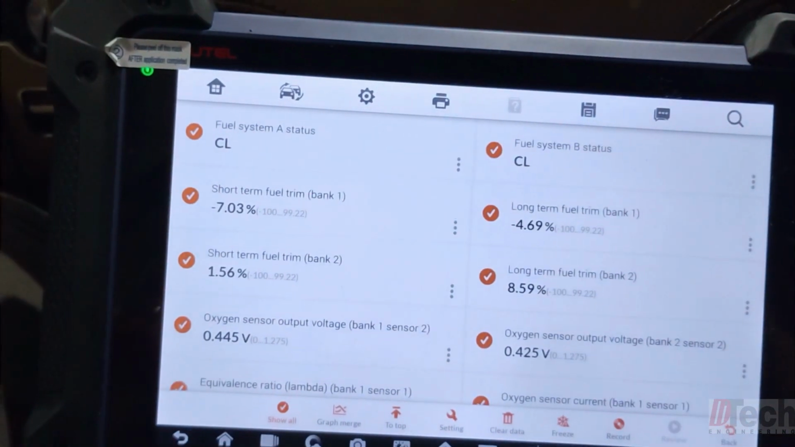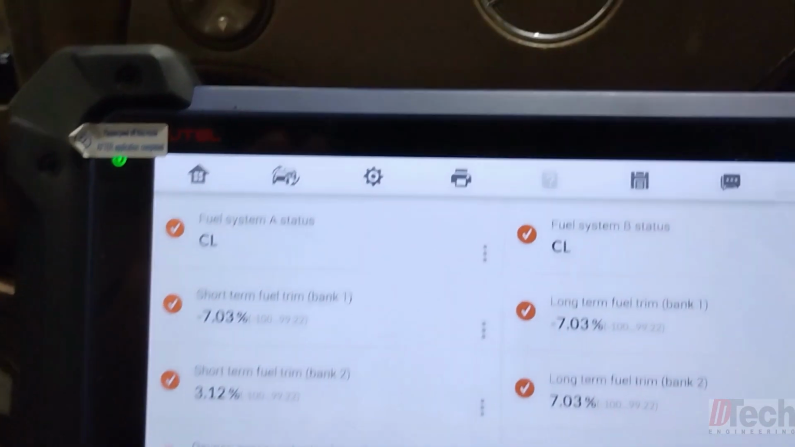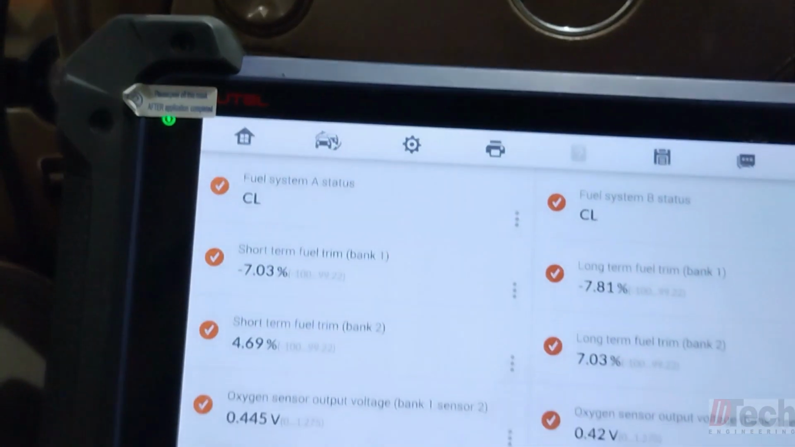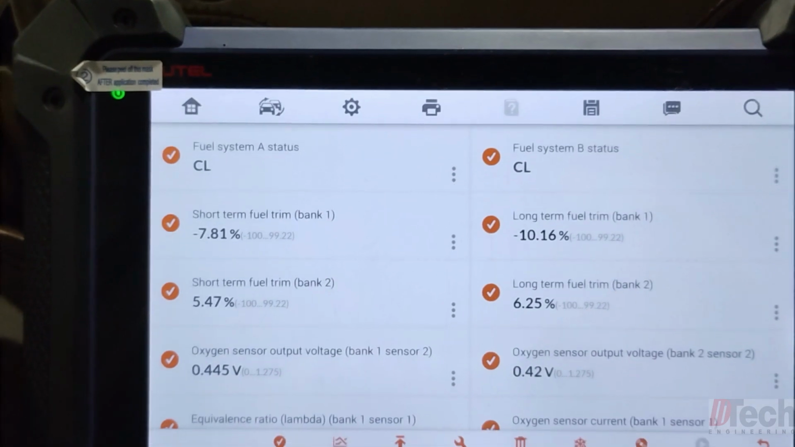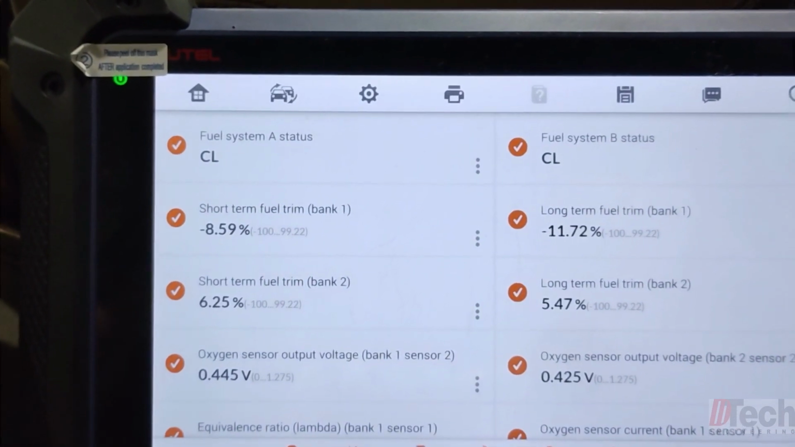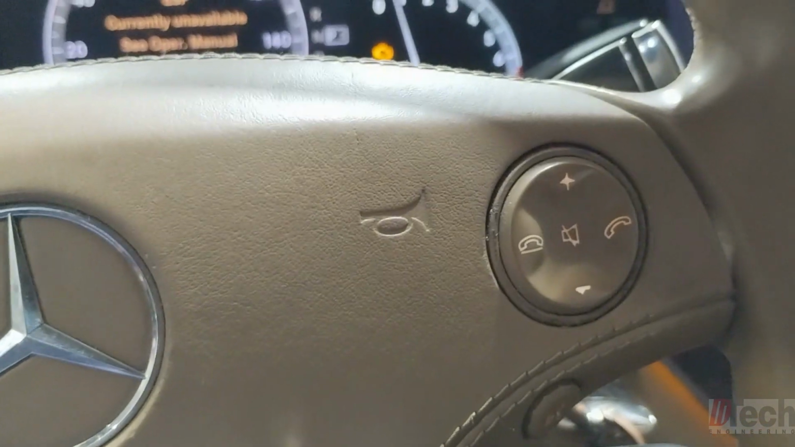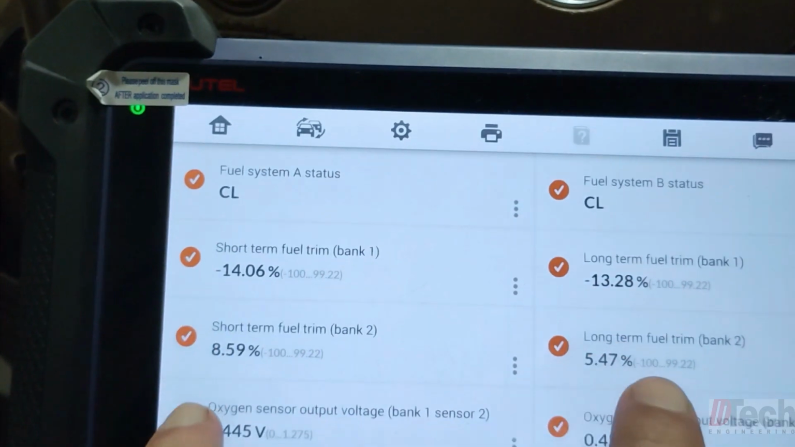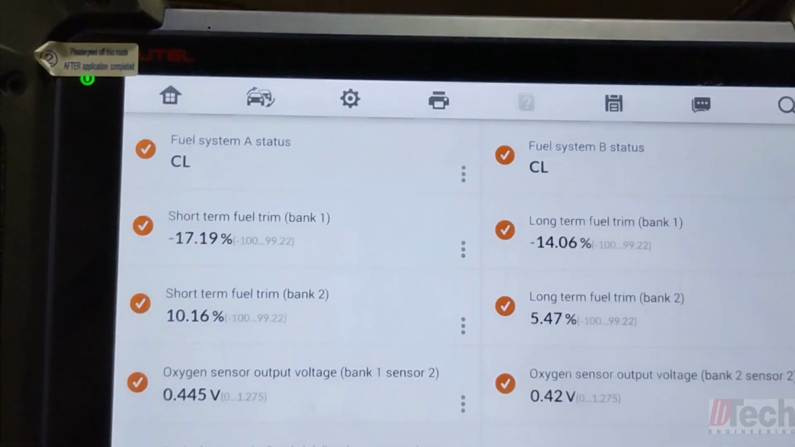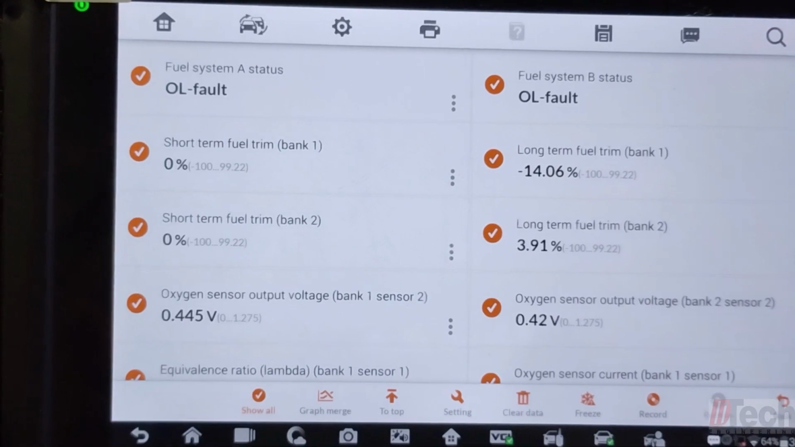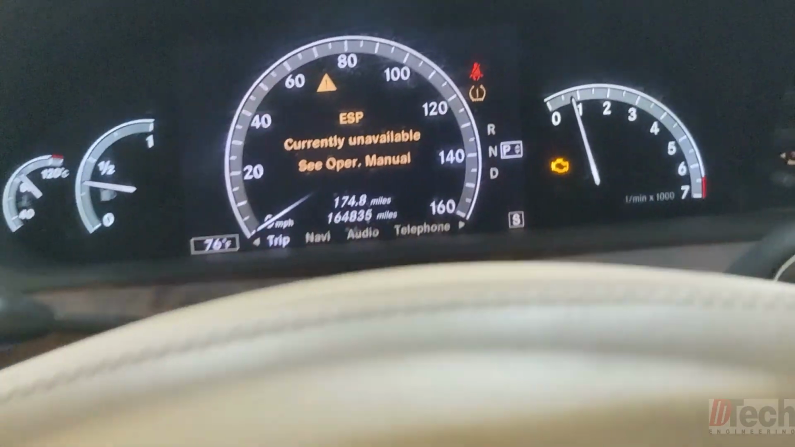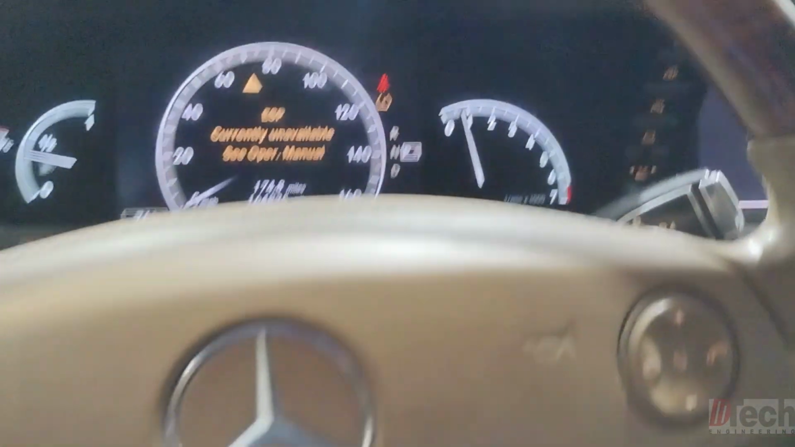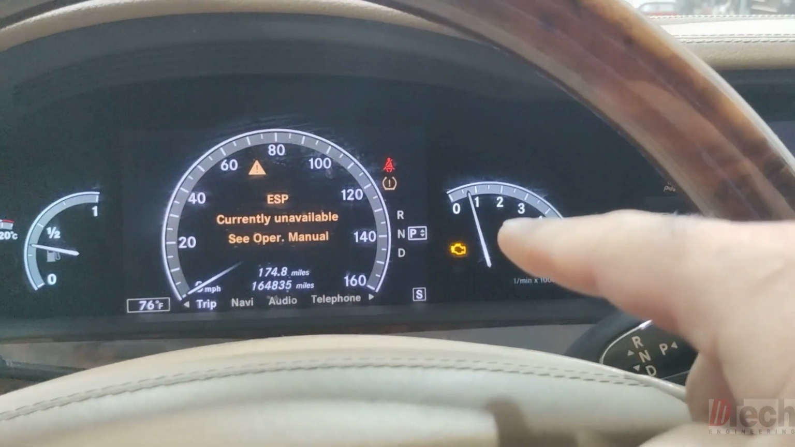So these are our trims. It's starting to shake. Not sure if you can tell, but it's shaking. We're misfiring. Look at our trims, especially bank 1. Now we go to open. It starts to flash, but it smooths out when it's in open, so it's not constantly misfiring right now.